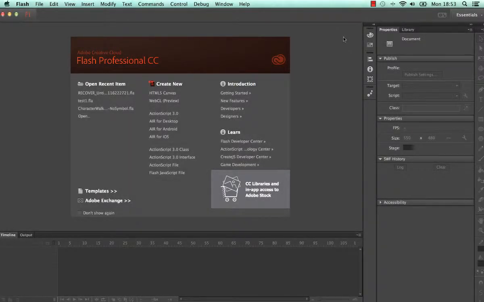Hi, this is a short tutorial just to show you the basics of how to open a document, and quickly look at all the tools. It's really for those of you who've never used Flash before. When you actually come to open Flash, this is the screen you'll see.